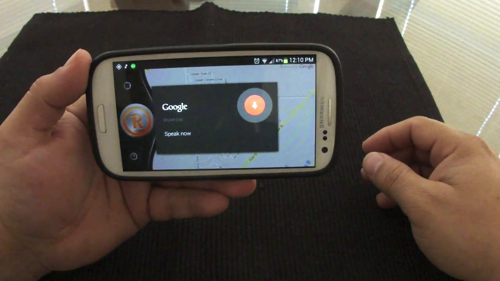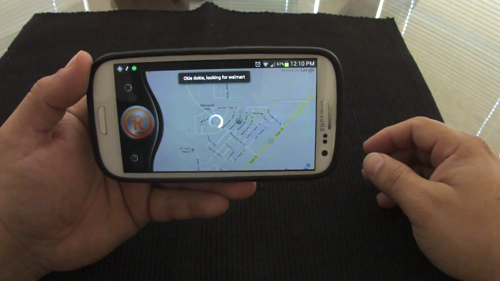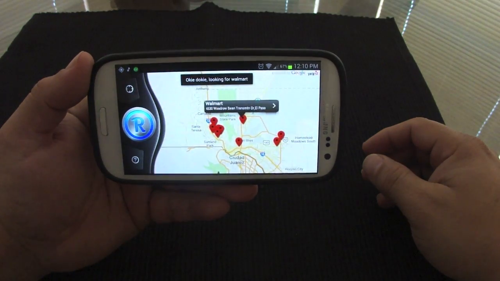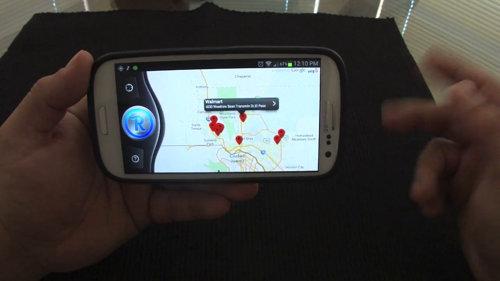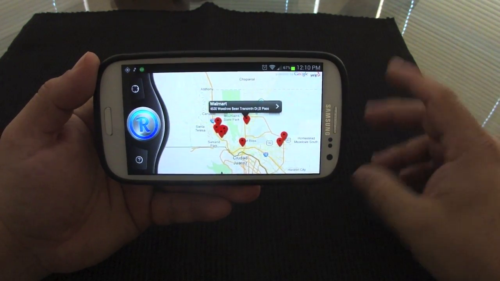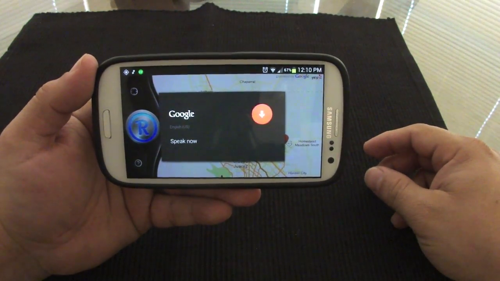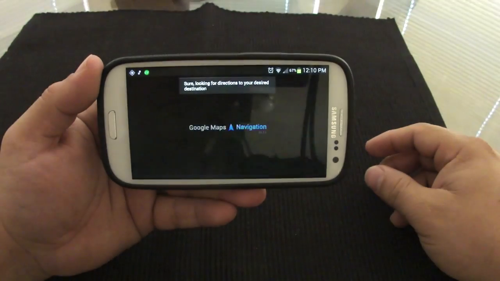Can you show me where is Walmart? Okie dokie, looking for Walmart. Here are some choices for you. The closest one you see is right there, it will automatically show you the Walmart right next to you. Oh, that's very cool. Can you take me there? Starting navigation.